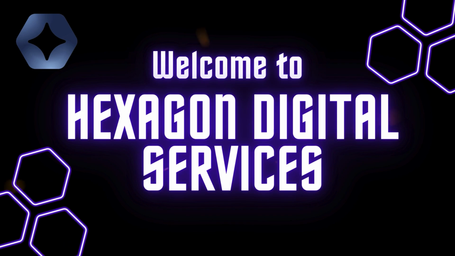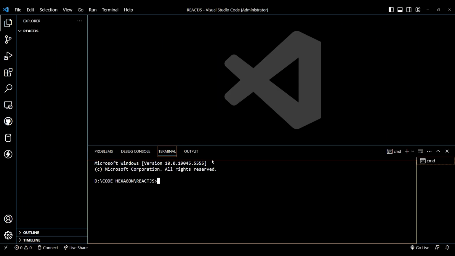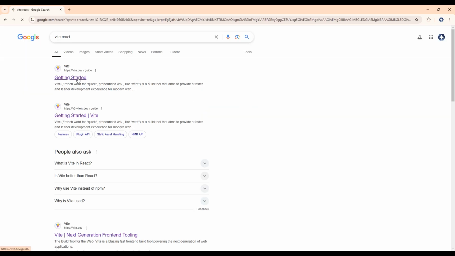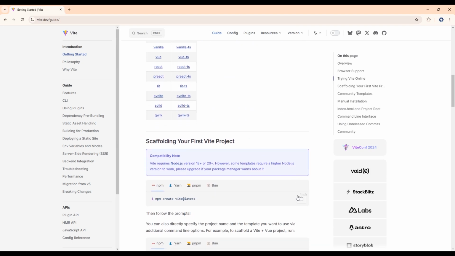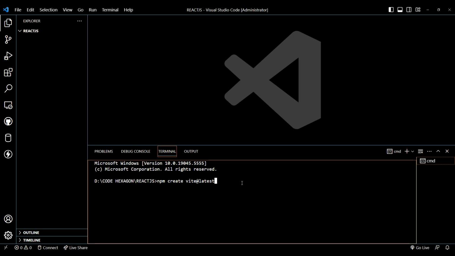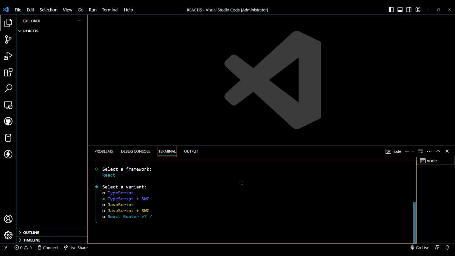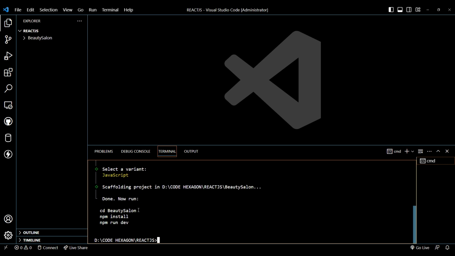So let's get started. Go to your VS Code, open Chrome, type Vite React, click on the first link, scroll down, copy this command and paste it in your terminal. Give project name, in my case it will be Beauty Salon. Package name will be same. Select framework React and variant JavaScript.